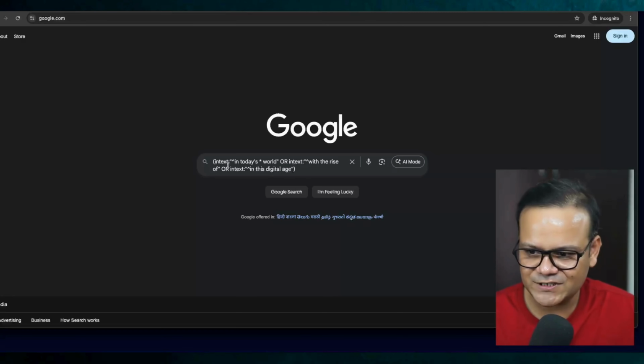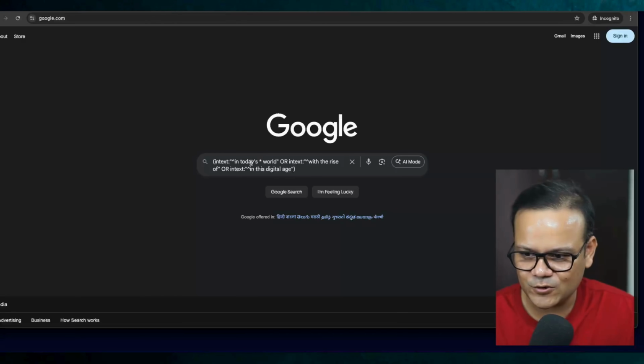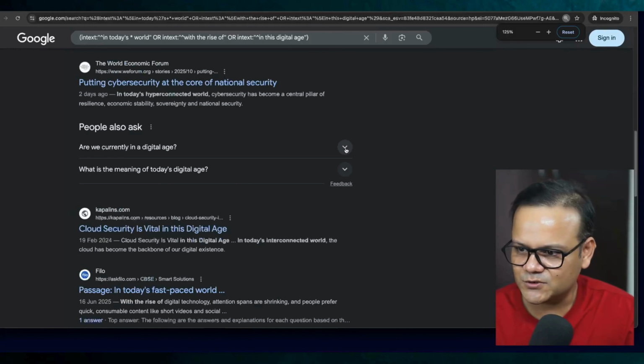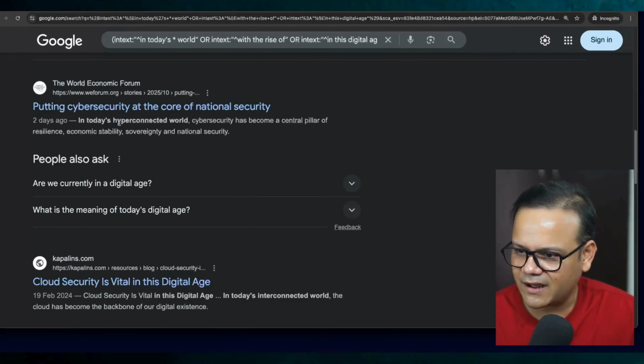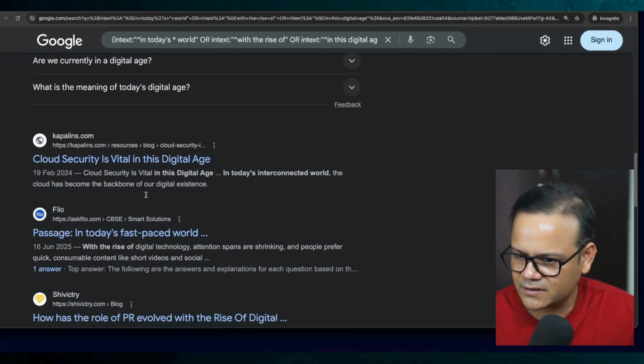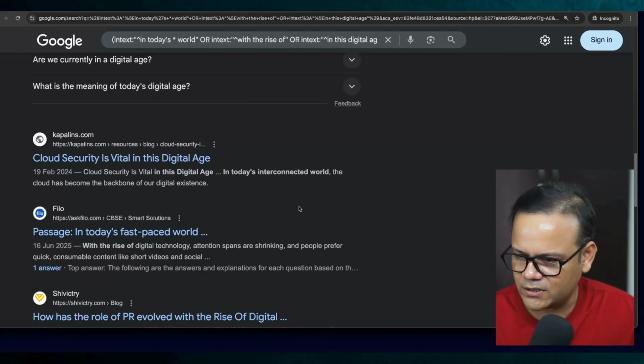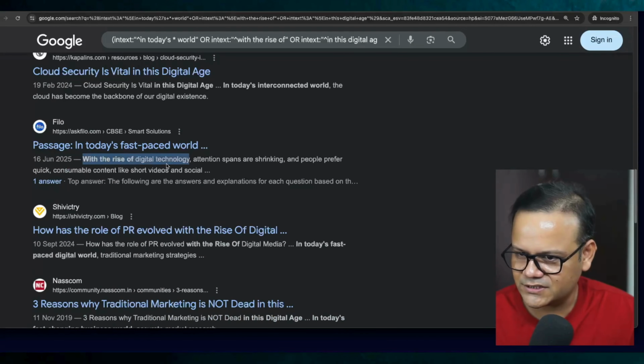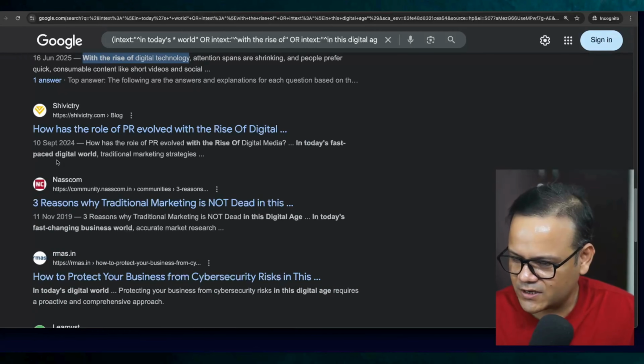So this is my query, which is in text. I want to find "in today's" wildcard "world," anything goes between today's and world, or in text "with the rise of," or "in this digital age." So these three queries we are going to pass, any article which has these three at the beginning. So let's see. So as you can see, in today's hyper-connected world, let me just zoom in a little bit. In today's hyper-connected world, 2 days ago, in today's interconnected world, this one, with the rise of digital technology, in today's fast-paced digital world.